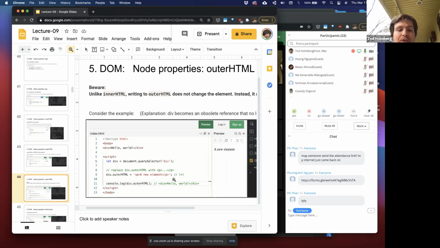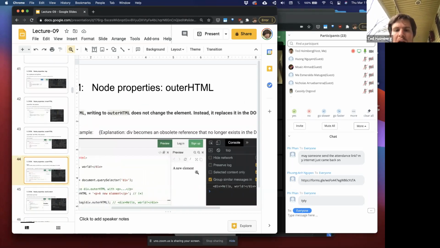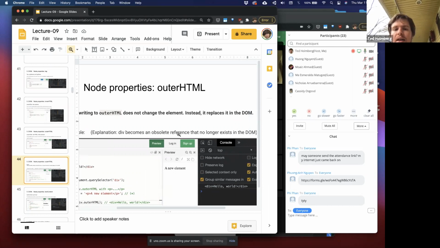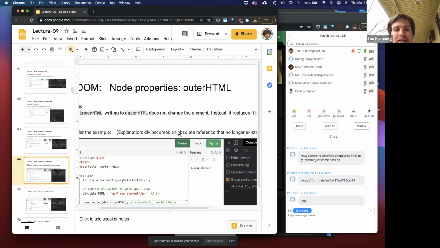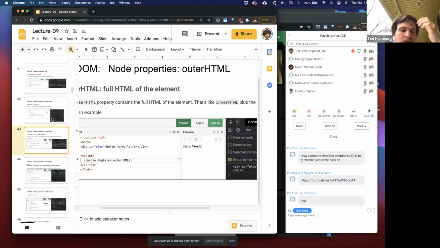And look, in my preview pane, I can see it's actually been overwritten, just like inner HTML. However, I'm going to console log the div.outerHTML and notice I still have the original div there. What happened here is the div becomes an obsolete reference now. It no longer exists in the DOM, but it still exists in my JavaScript memory. Inside the DOM, I've overridden it with something that I don't have a reference to.